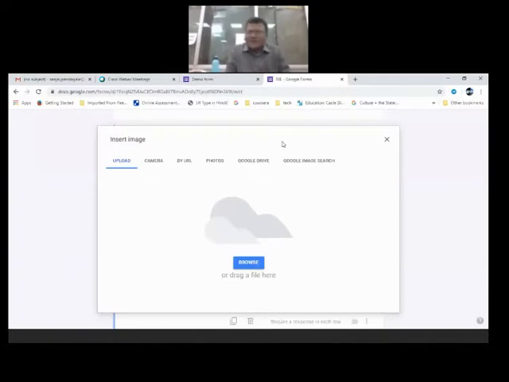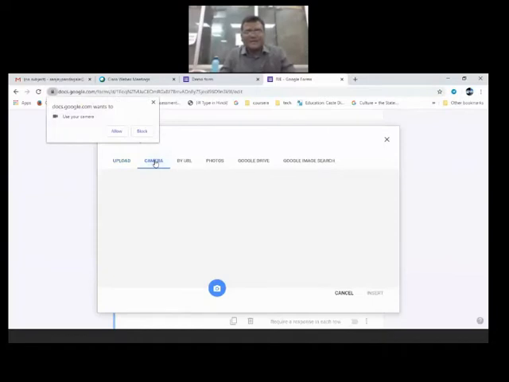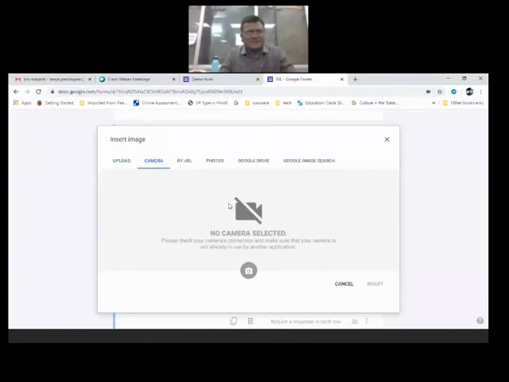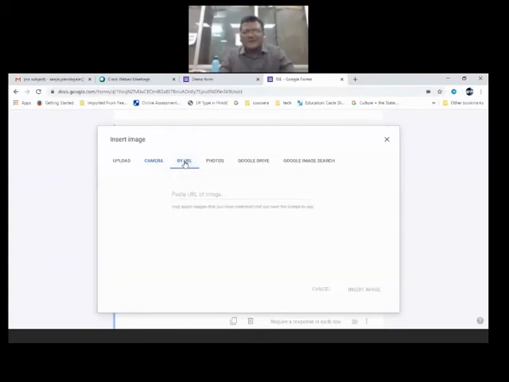Now a lot of options are available to you. You can upload: just browse the image from your system and upload it. From camera, the web camera is also allowed, so it will take an image from the web camera. If no camera is selected, fine. By URL, you can make use of a URL also. So how to make use of this URL?